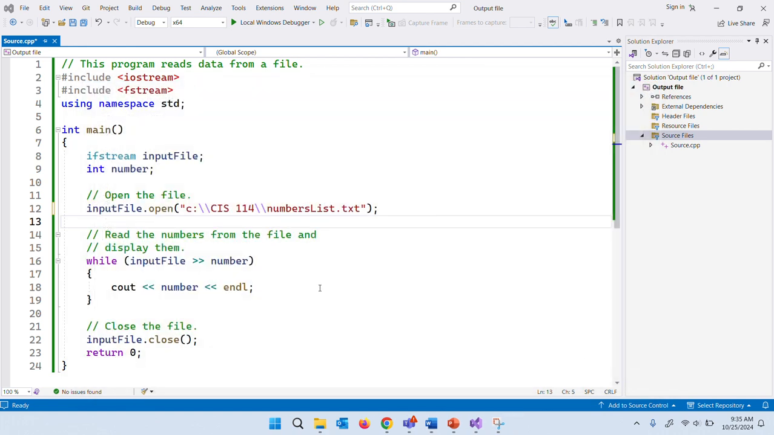All right, here's our program. Just like on the output, we need the exact same preprocessor directive. We need fstream. Okay, that's file streams. That works for input, output, appending, combinations of those. You'll always need the fstream if you're dealing with files.